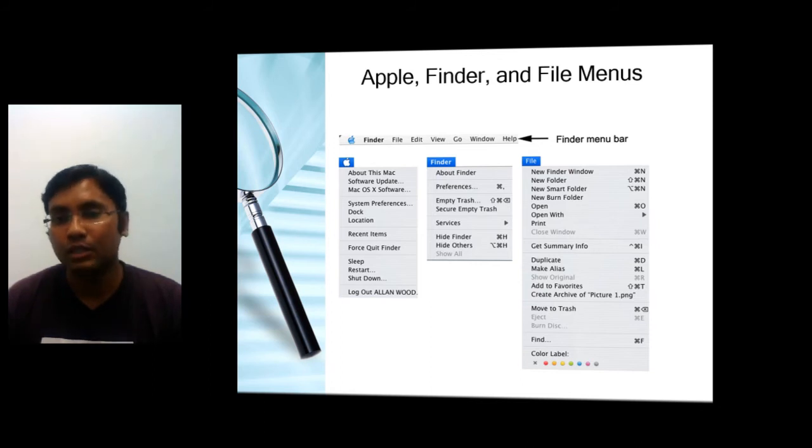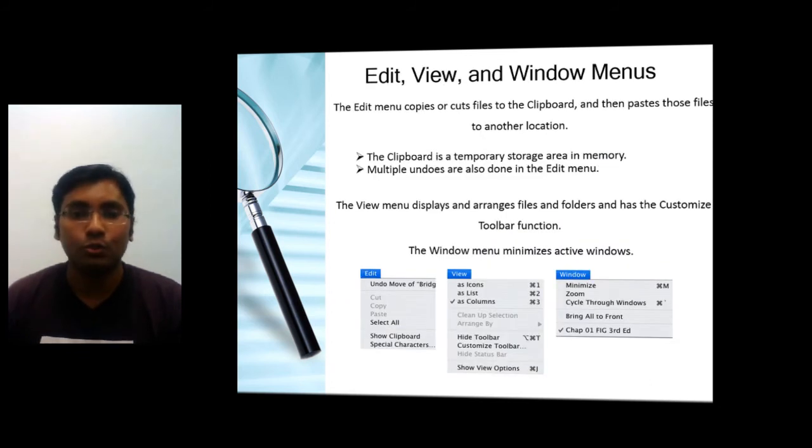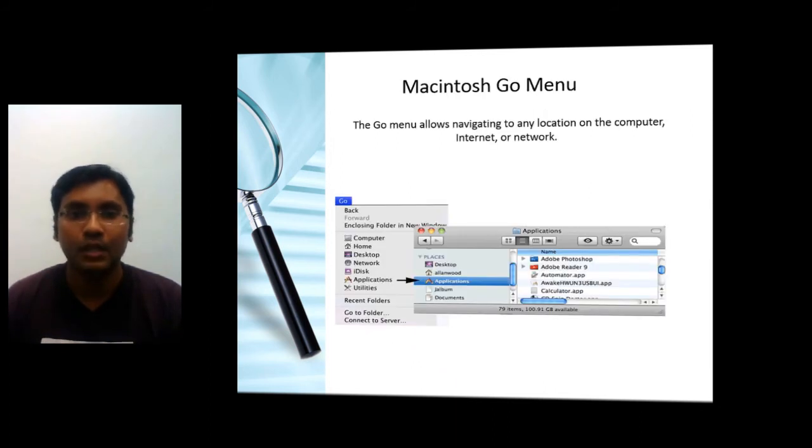And in File, if you click on File, then you will see the new Finder window, new folder, and so on. So it is pretty much easier to access and navigate this menu bar system. Also, if you want to do some editing, in the Windows menu there are some commands that display and arrange files and folders, and have the customized toolbar function. And there's another option called the Macintosh Go menu. The Go menu allows navigating to any location on the computer, internet, or network. For example, if you have any network resources or any music share drive, you can view it from here.